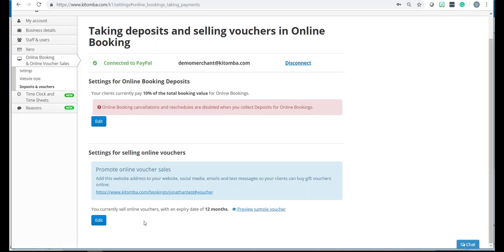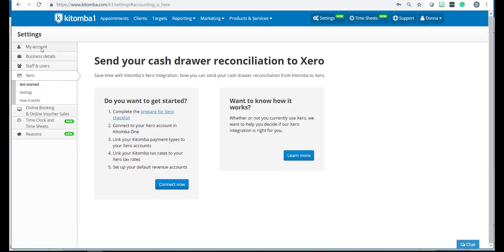Now, one of the things that I haven't mentioned is about the URL that's available for both vouchers and online booking. Now, they're really important because those are the links you're going to add to your Facebook page or your other website, your ordinary website. Could be anywhere else that you advertise about your business online. Those URLs are going to be what connects your client to make those purchases. So they're really important.